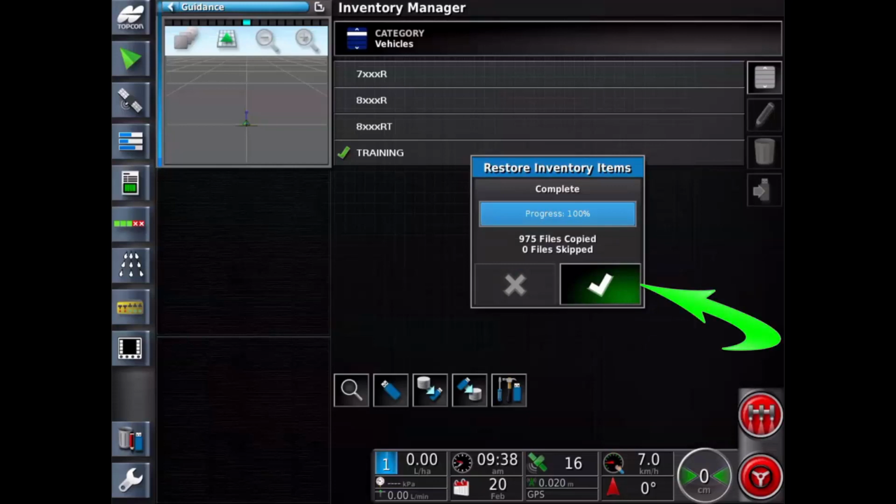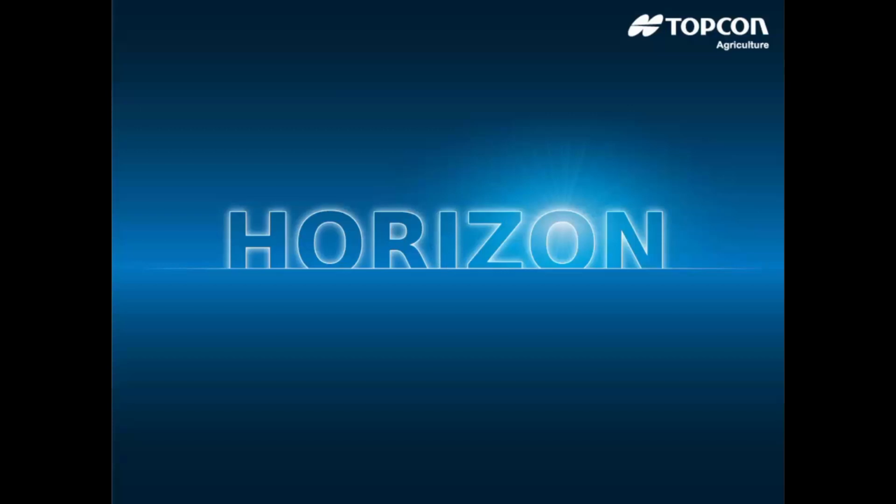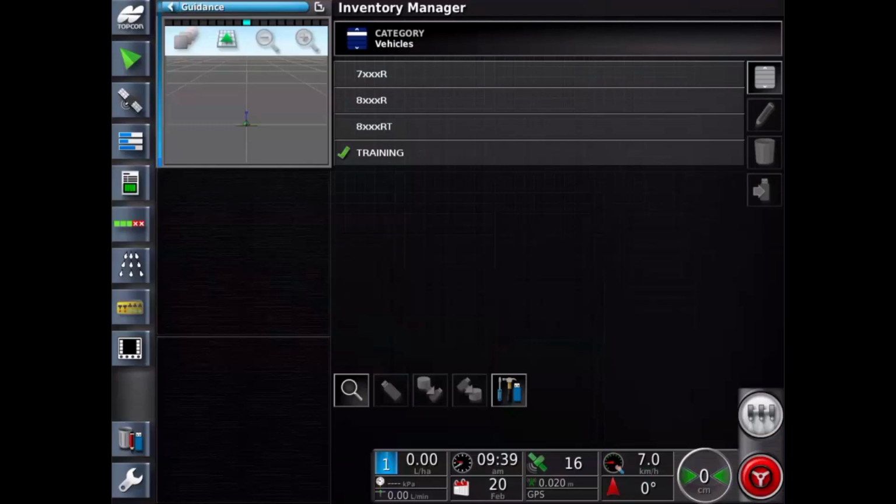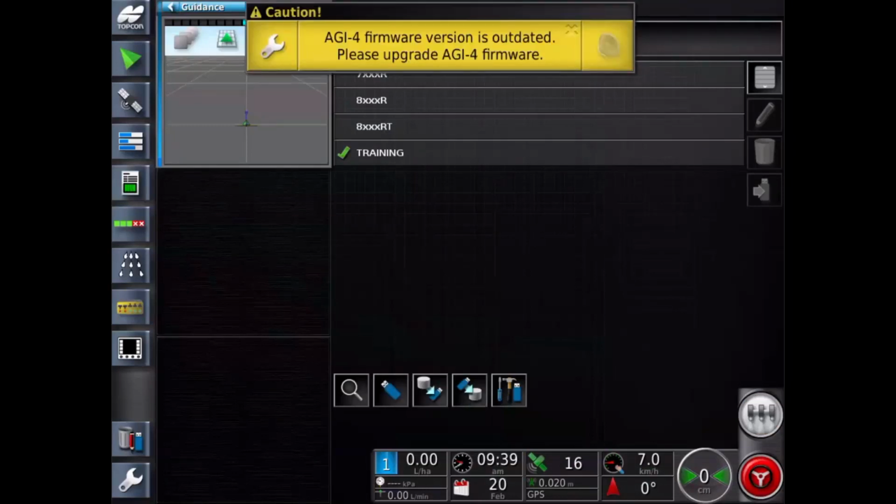Touch the green tick to close the Restore Inventory Items window. The console will automatically restart. It is important to safely eject the USB from the console before unplugging.